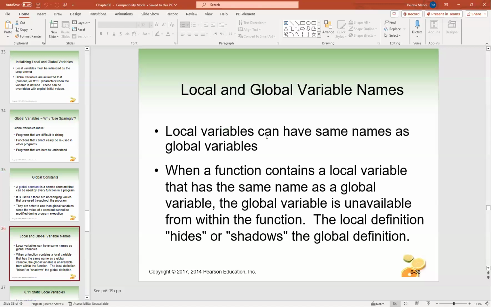You can have local variables that have the same name as a global variable. When a function contains a local variable that has the same name as a global variable, the global variable is unavailable from within the function. The local definition hides or shadows the global definition. It means if you have a local variable that has the same name as your global variable, it will override that global variable in that scope.